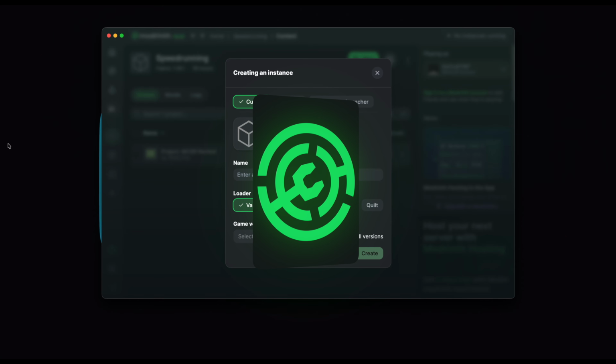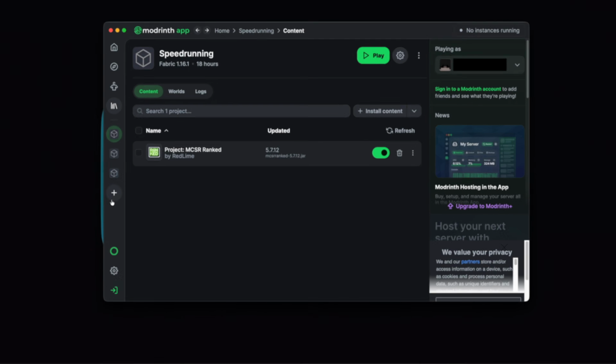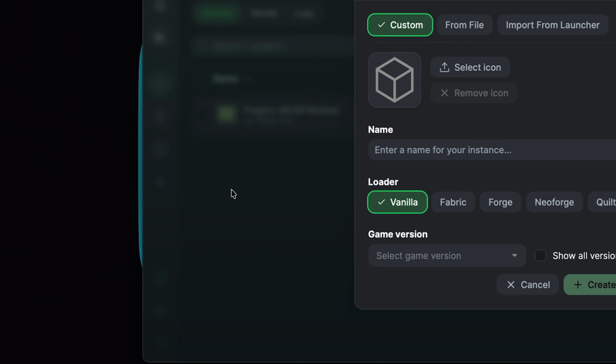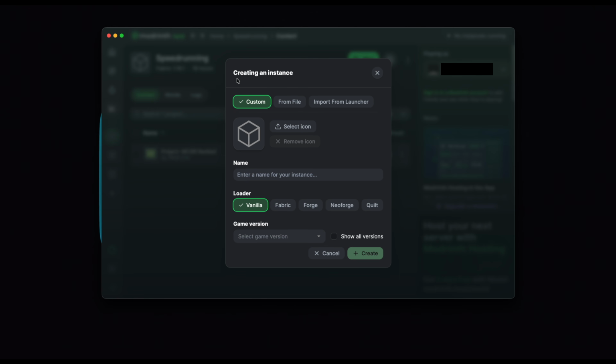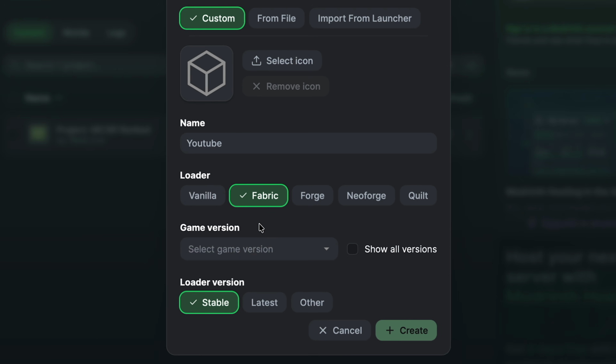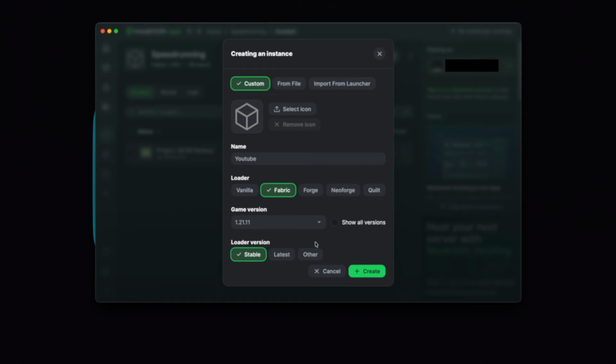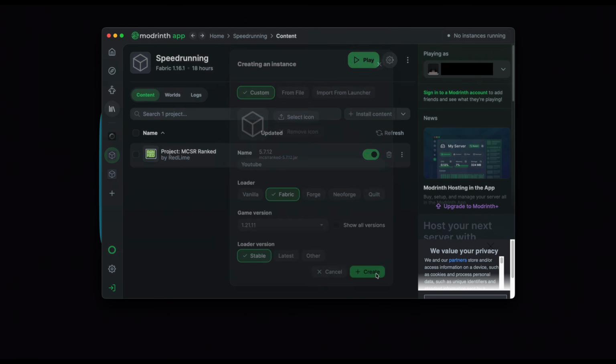Okay, so the first thing you want to do is download this app called Modrinth. It's basically a Minecraft launcher. And you want to go to this little plus down here, and you want to go to creating an instance. So we're going to do a custom instance right here, and we're just going to call it YouTube. And the important thing here is that you select Fabric, and you can select one of the latest game versions. I'm just going to go for 1.21.11, and then you can go to create.